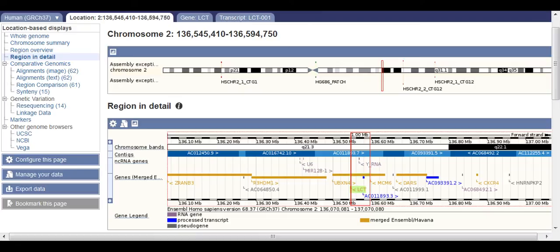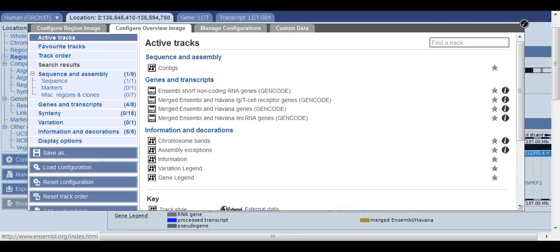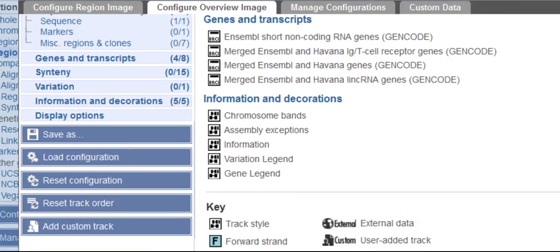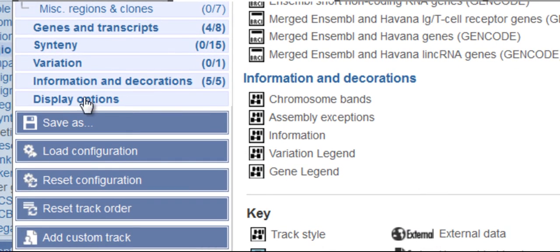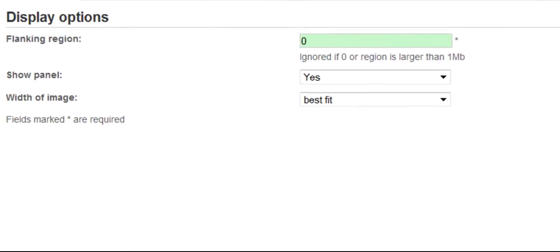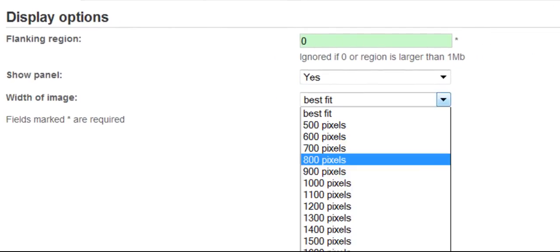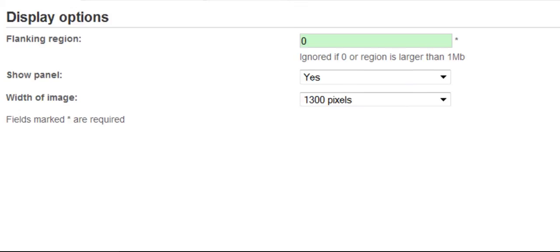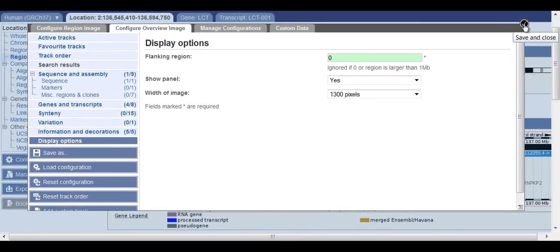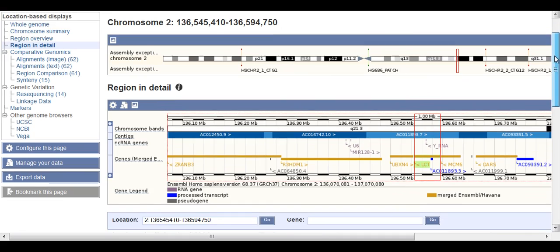Finally, one more tip. Depending on how it is displayed on your browser, you may want to change the width of the image in the Region in Detail view. Click on Configure this page, then on Display Options, and choose from a variety of dimensions or the best fit option. Save and close the window for the updated display parameters.